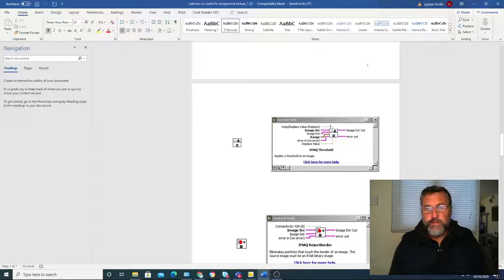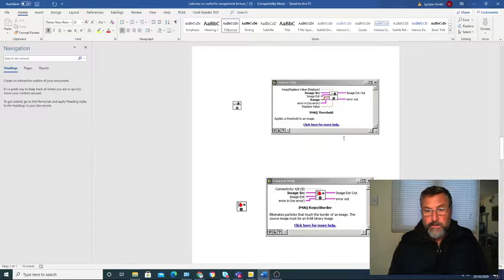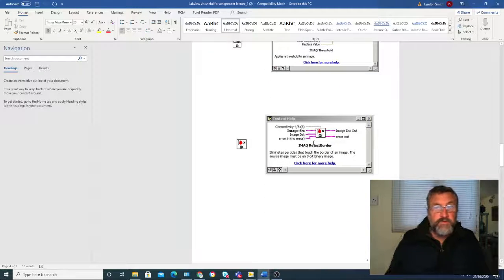Threshold, you've already played around with that. So you know when you put a grayscale image in, you want to threshold it so that you set the pixels of interest to 1 and the pixels you don't want, the background, to 0. You create a binary image. Reject Border, you might find this useful in the assignment. It just gets rid of any objects that are in contact with the border.